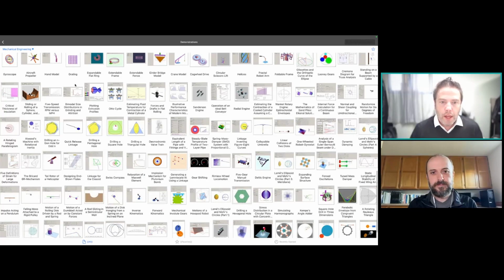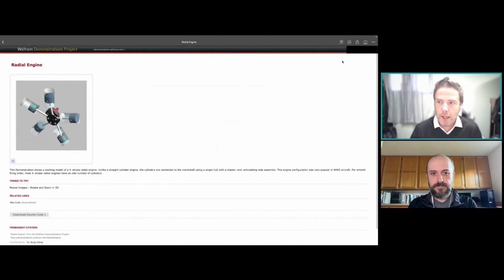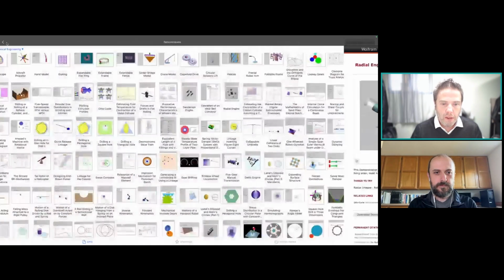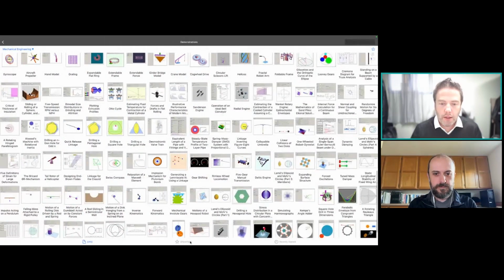One of the other things that you can do here is, actually, let's go back to the radial engine here. I like this demo so much that I want to make it a favorite. So I'm going to click here inside the menu in the top right corner, and I'm going to choose add to favorites. And it is now one of my favorites, and they are tracked down here inside this tab.